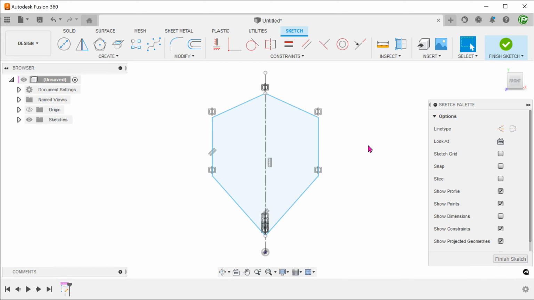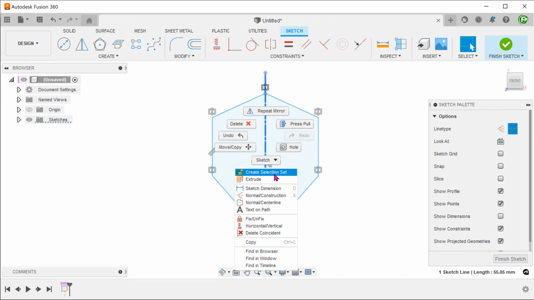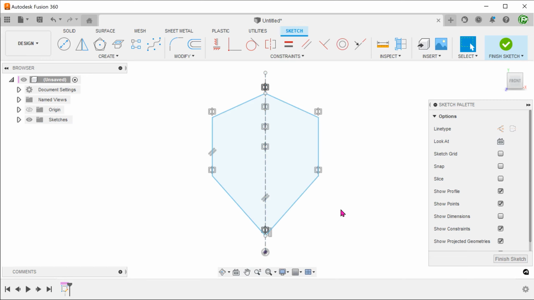One drawback of using a center line in this situation is that the center line splits this into two profiles. After mirroring, perhaps you might want to turn this back into a construction line so that you have a single whole profile.